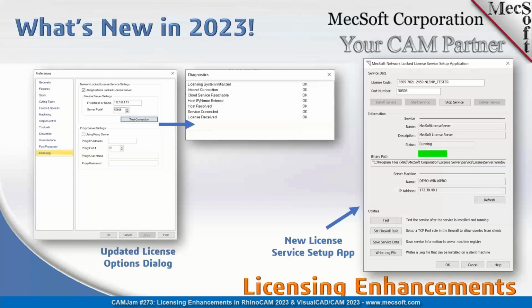So the kind of things that are being tested are the internet connection, whether the cloud service is reachable or not, whether the host IP was resolved, whether the service got connected, and then whether the license actually was received. So anything could go wrong in here, and this will point out where the problem is so your IT people or you can actually fix it.